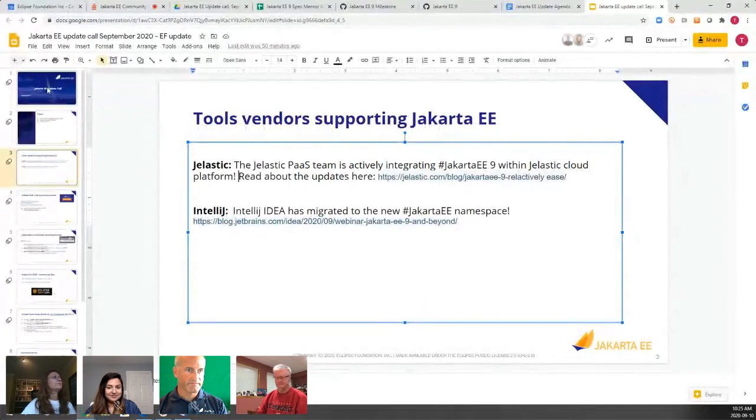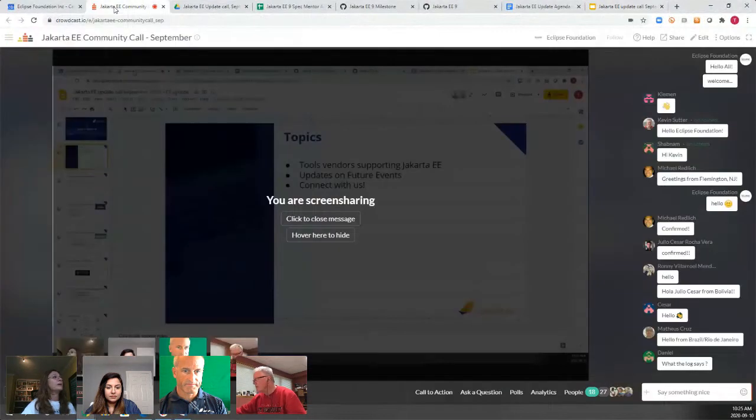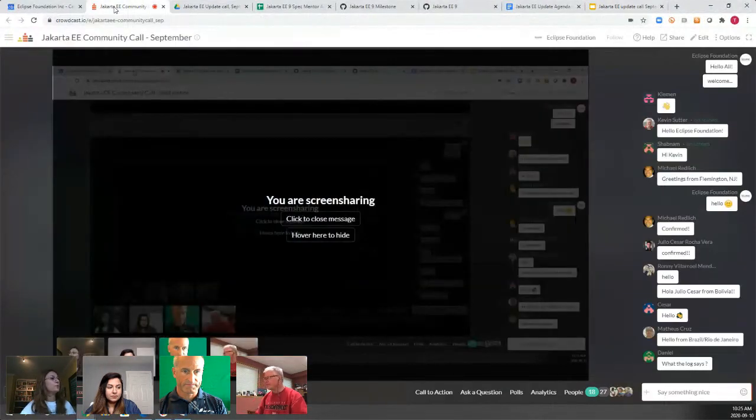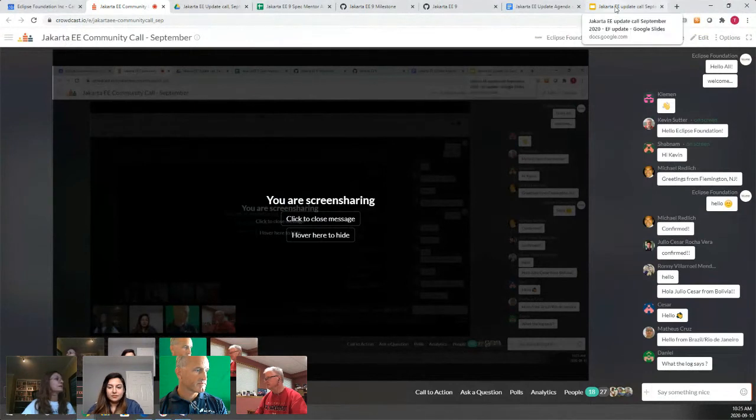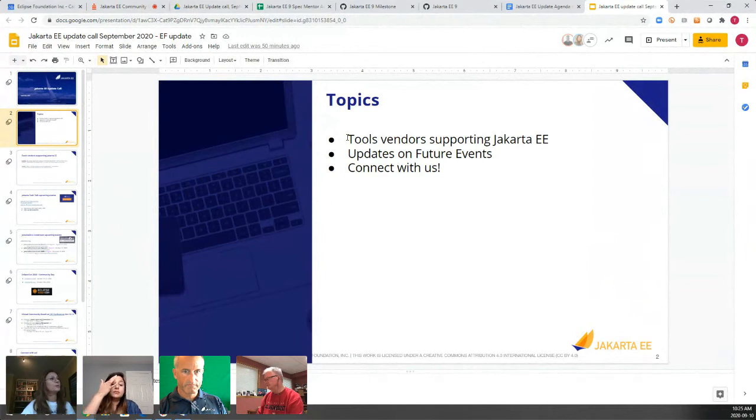And then we'll just provide a quick update. So Ivar and Shabnam and I wanted to let you know of other activities that are happening, or our observations of what's going on with Jakarta EE. Here is the set of slides. Ivar already started to talk about the tools vendors that already support Jakarta EE, and gave you hints of what is in the works.